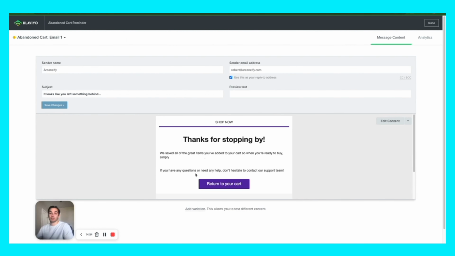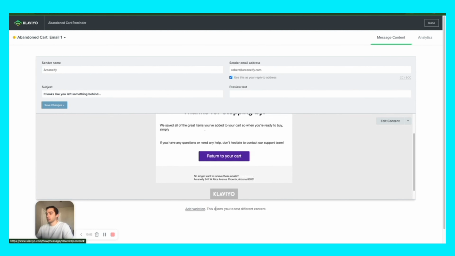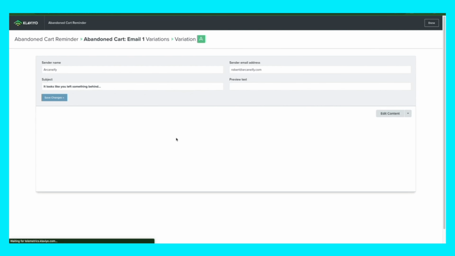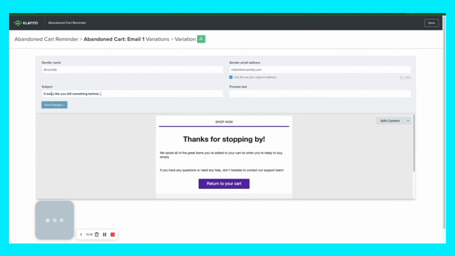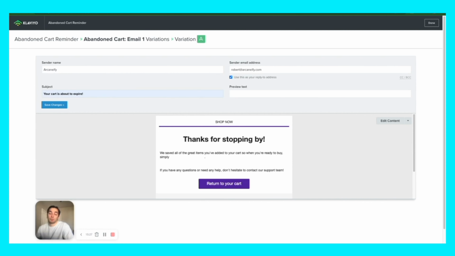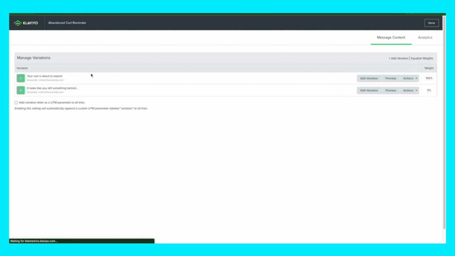So if you wanted to split test your subject line, what you would do is select the email, go to edit, it'd bring you to a page that looks similar to this, and then you would click on add variation. And then from here, you could change the whole body text. Depends on what you really want to A/B test, but I do recommend A/B testing. For now, I'll just show you a quick example for your subject line. So you go ahead and go to your subject line. Maybe you want to do "your cart is about to expire." That's something that we've used in the past and it works a lot. So you can go ahead and save changes, and then you can go back to the variations.